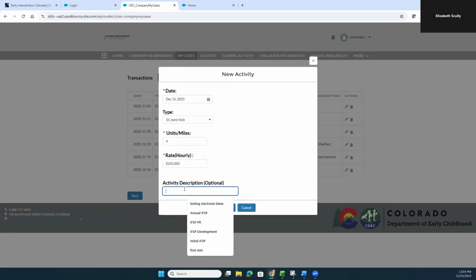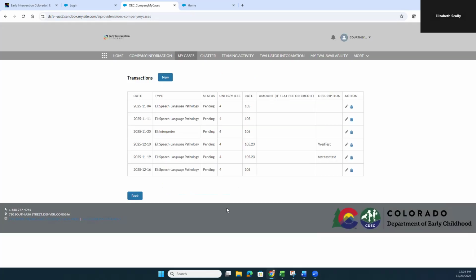I can add a description. It is optional. Please contact your early intervention broker to determine if they would like a description added. I'm going to go ahead and save. And I got an error message that no joint visit assignments were found for this provider. So that is because the service coordinator has not yet assigned the provider for a joint visit. That's an expected error you would see here.